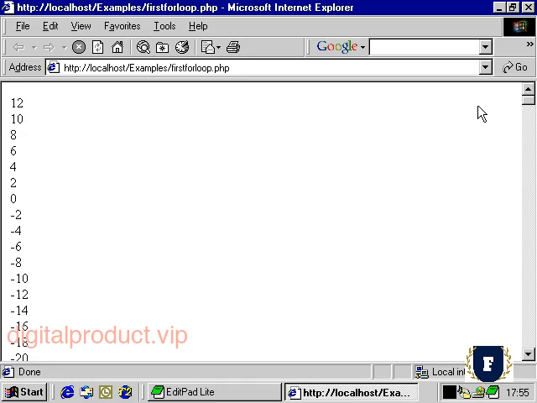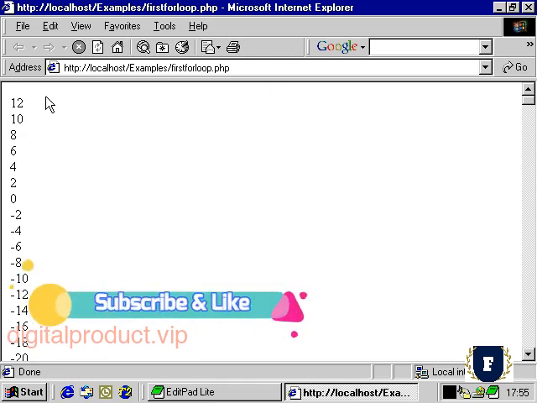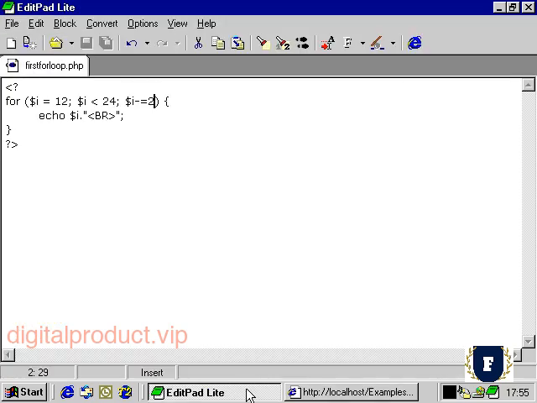Now, why did this happen? This wasn't what we meant. We didn't want to end up with a huge page of HTML like this. Let's have a look at our script. Our starting condition started i at 12, and every time the loop executed, i would be reduced by 2. So that looks like it should work. What's the problem? The problem is this closing condition.